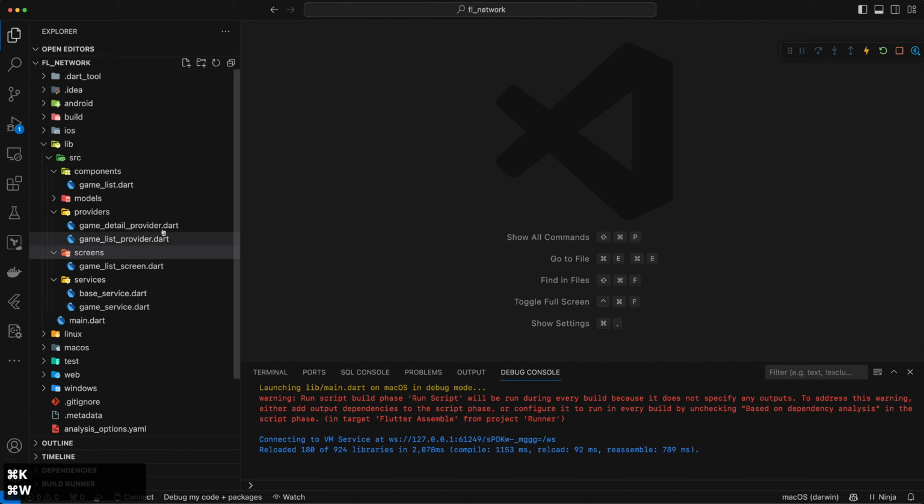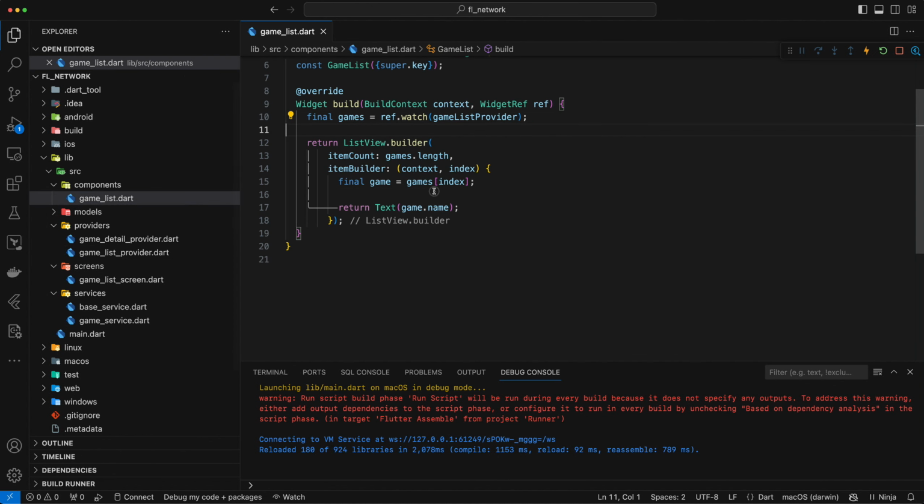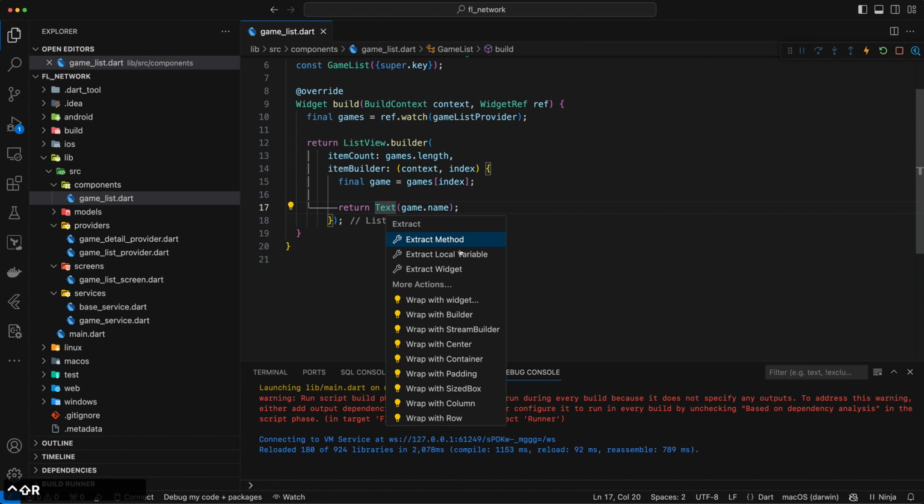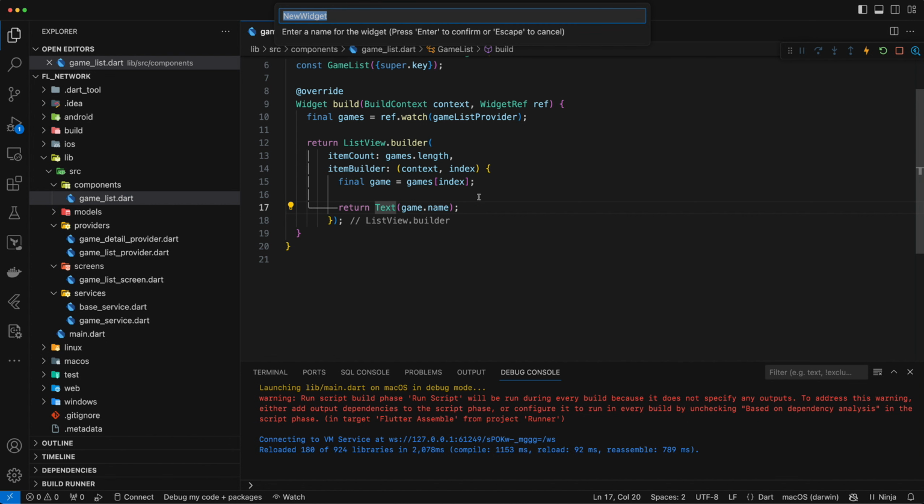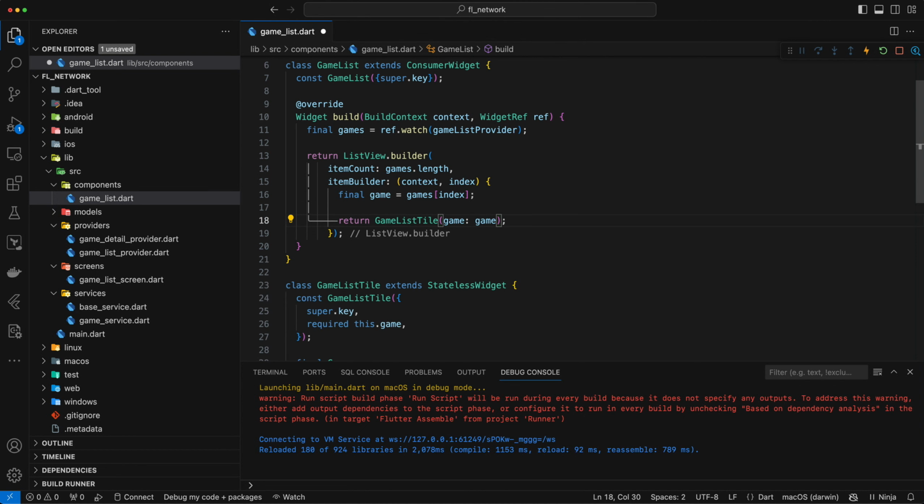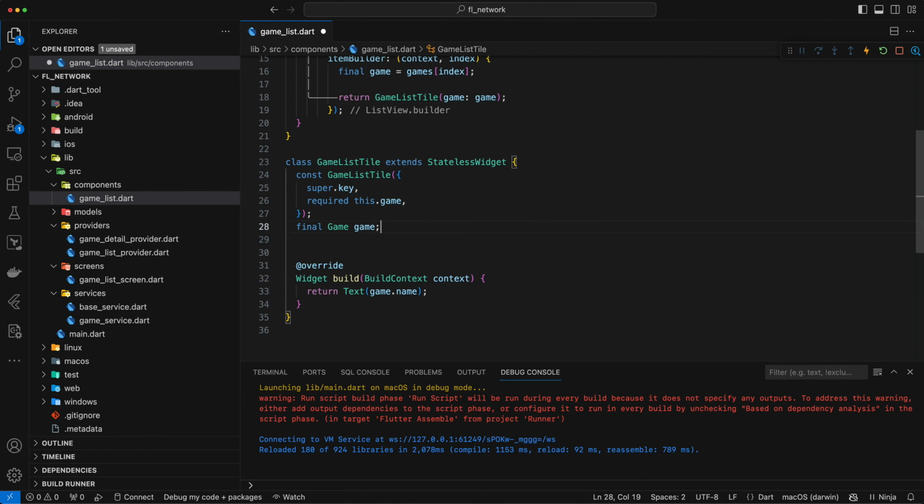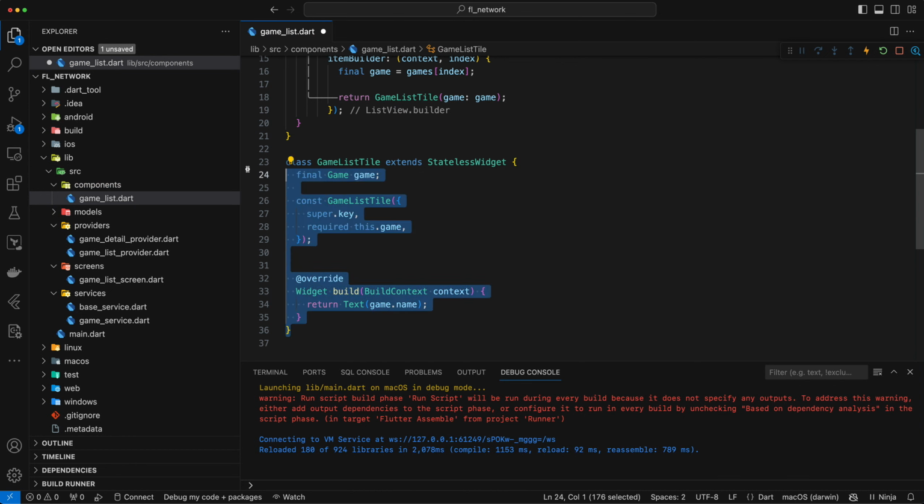Let's go back to our game list and let's make it a little bit prettier. So what I'd like to do, I'm going to extract this widget, which I know is a silly widget to extract. It's just a text, but you'll see why this makes it a little bit easier. And we'll call this GameListTile. And I just like to personally have the properties on top.